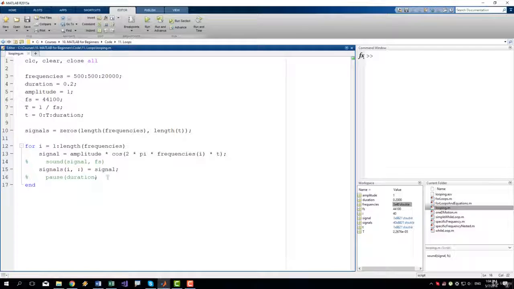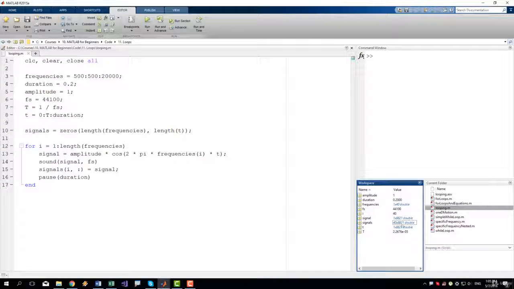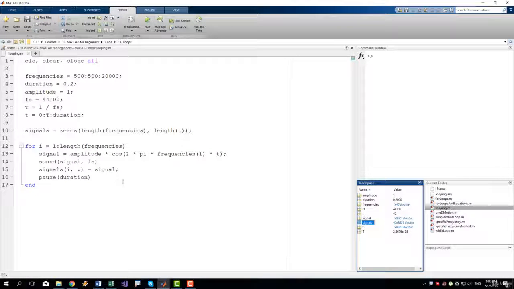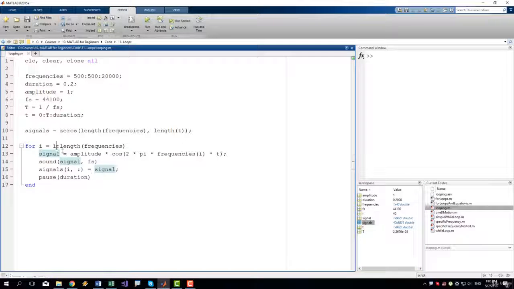If we run this, as you can see here, we have a matrix signals 40 by 8,821 elements. So this matrix now holds all of the signals that were generated by our for loop. So with just one loop, one equation, and one vector of values, we generated a whole matrix of many different variations of the results of that one equation.